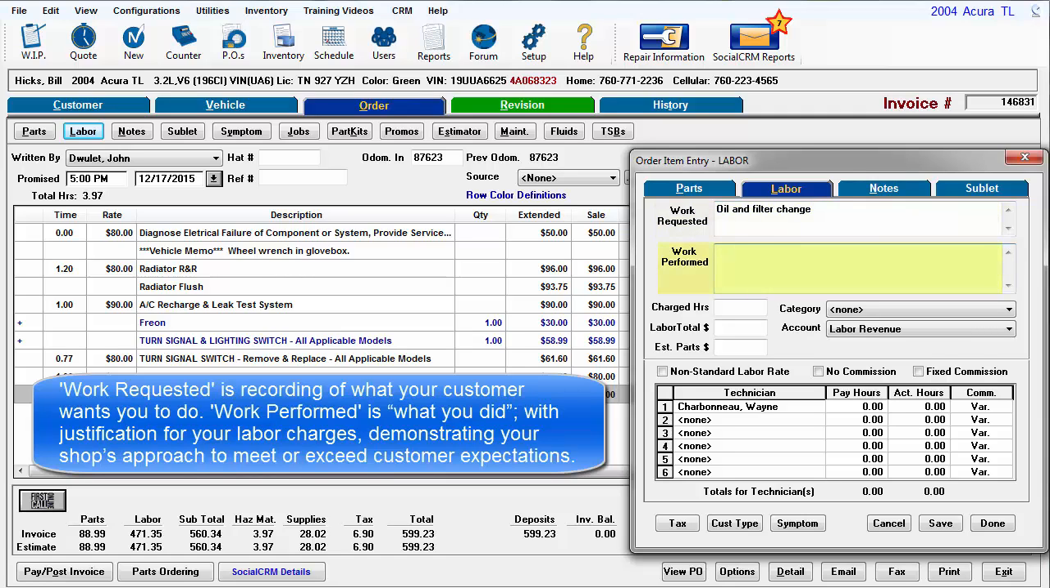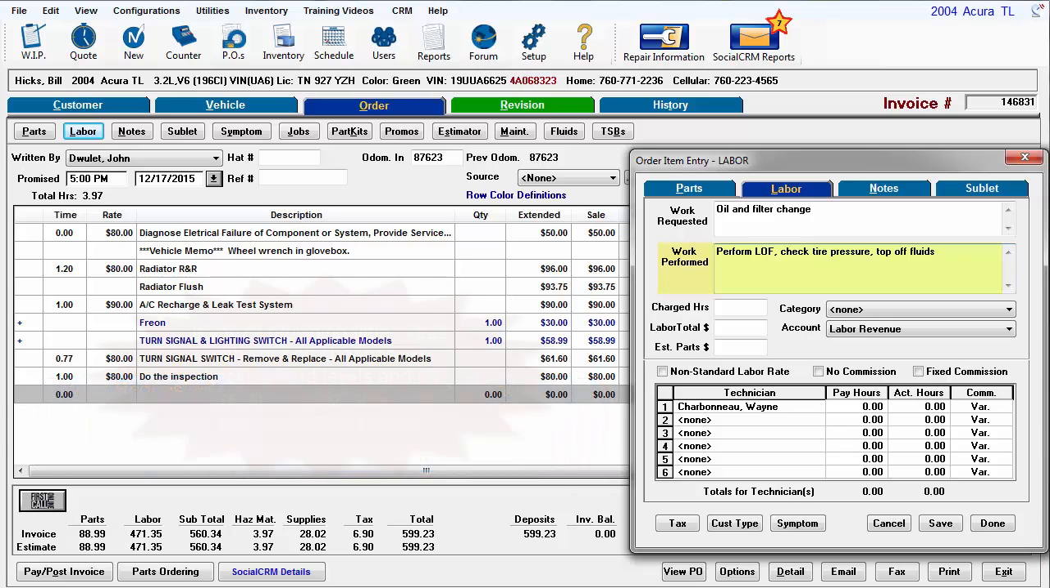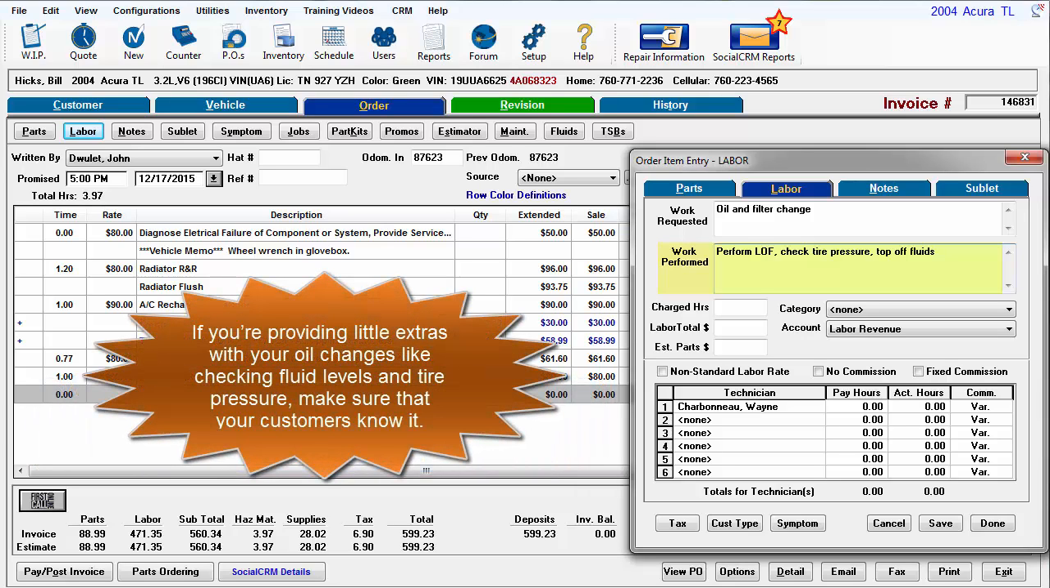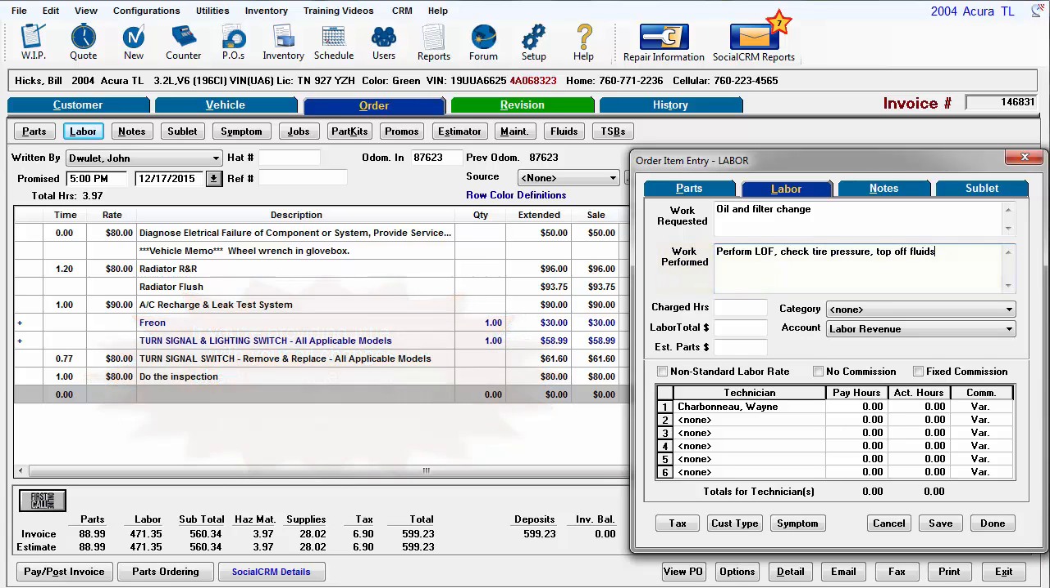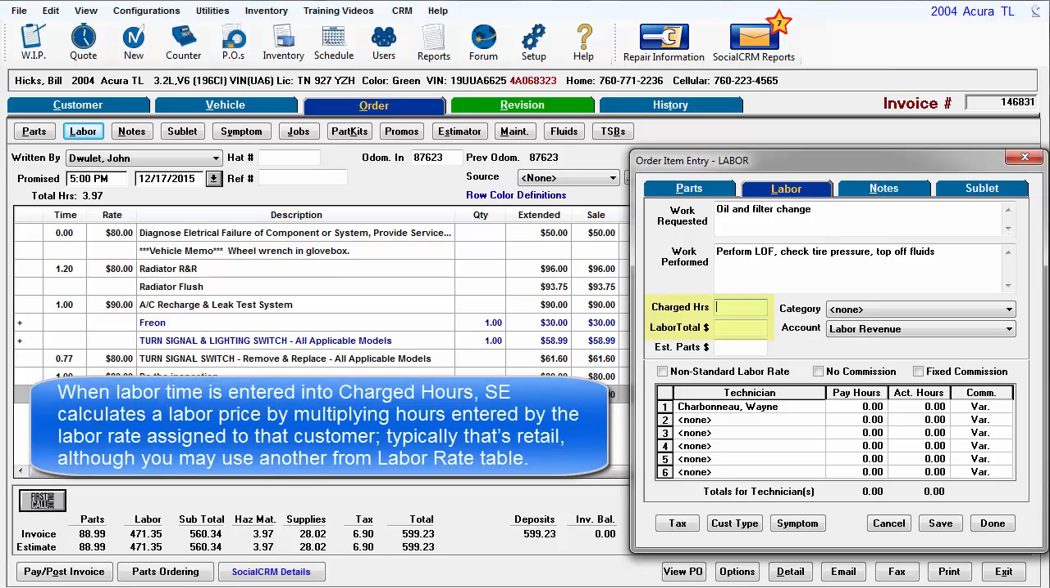Enter detailed justification for your labor charges, demonstrating your shop's ability to meet or exceed customer expectations. If you're providing little extras with your oil changes like checking fluid levels and tire pressure, make sure your customers know about it. When labor time is entered into charged hours, SE calculates a labor price by multiplying the hours entered by the labor rate assigned to that customer. Typically that's retail, although you may use another rate from the labor rate table.